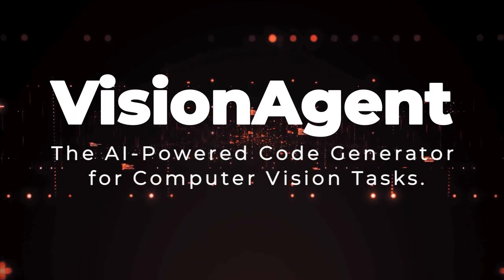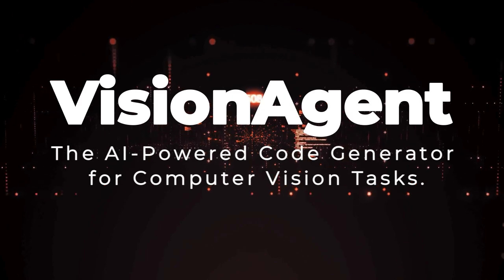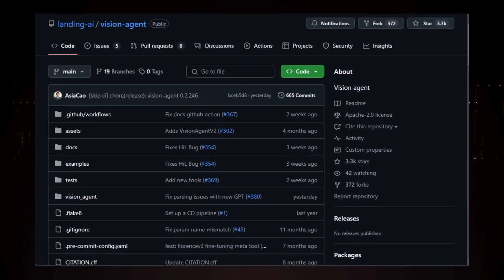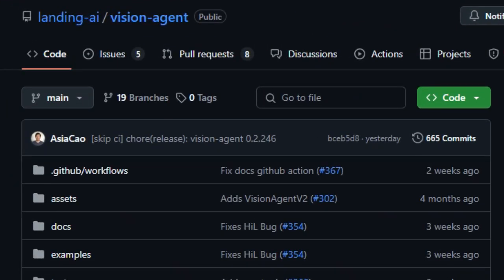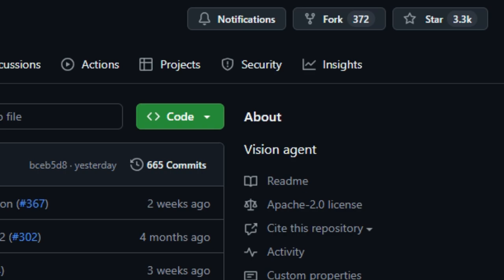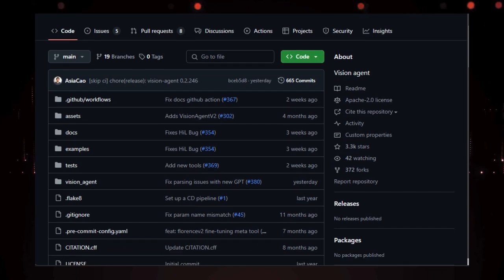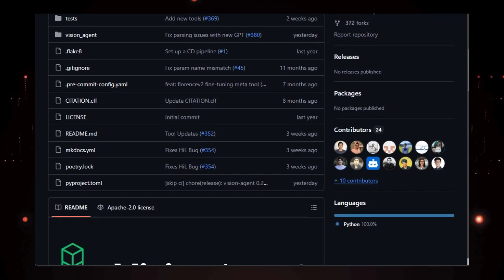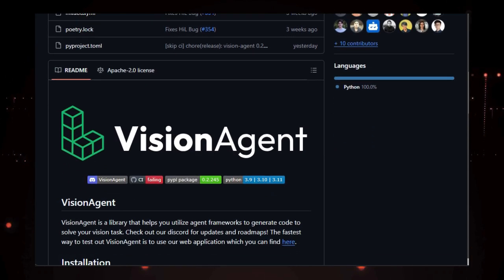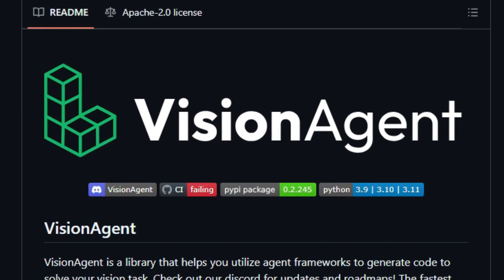Project number one, VisionAgent, the AI-powered code generator for computer vision tasks. VisionAgent is a library designed to help you use agent frameworks to generate code for solving vision tasks. The fastest way to test VisionAgent is through its web application. To get started, you need to install the library using pip install VisionAgent and set your API keys for Anthropic and OpenAI. According to the documentation, using both Anthropic Claude 3.5 and OpenAI o1 provides the best performance. However, you can configure the library to use other LLM providers by modifying the config.py file in the vision_agent/configs directory.